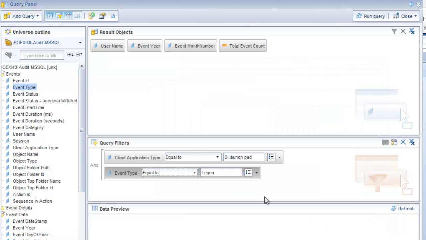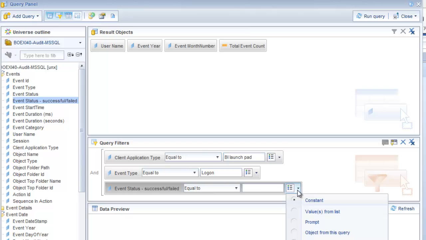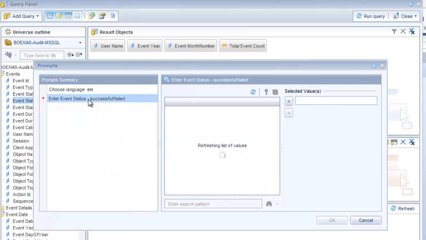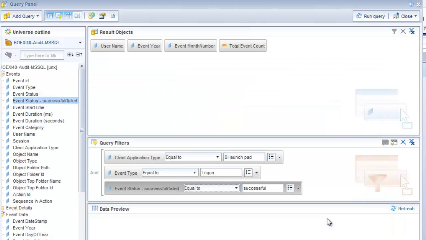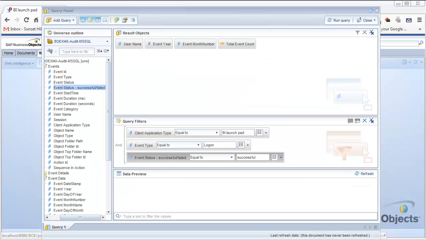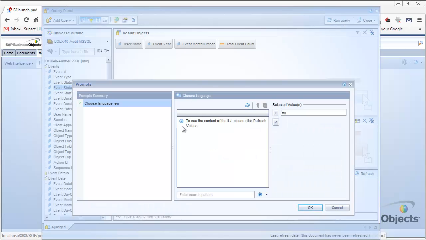Okay, and then finally I want these to be successful logins, so I'll select event status equal to, and in this case we're going to say successful. Click OK. Now we're ready to run the query, so I'll click on the Run Query button up here. This shouldn't take too long to refresh.